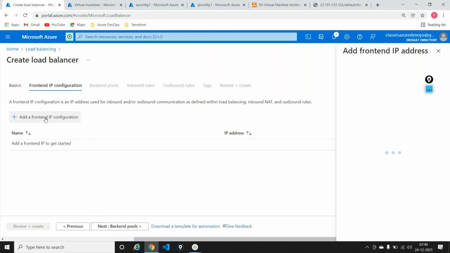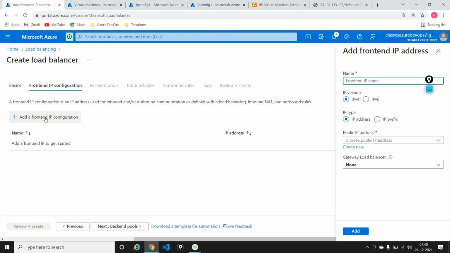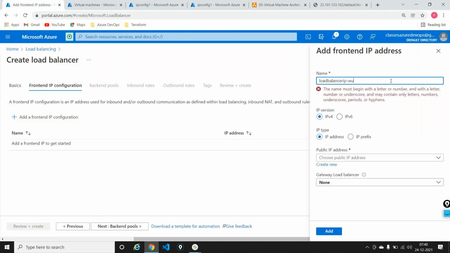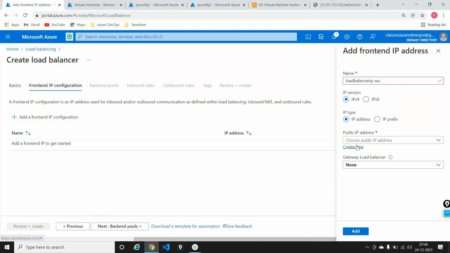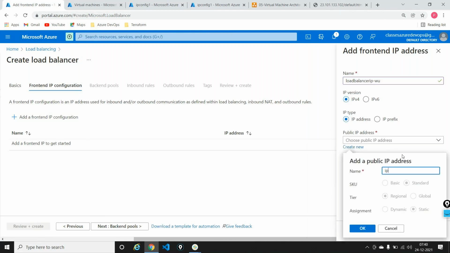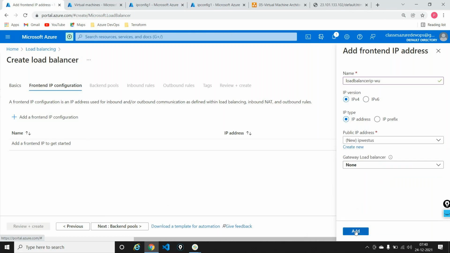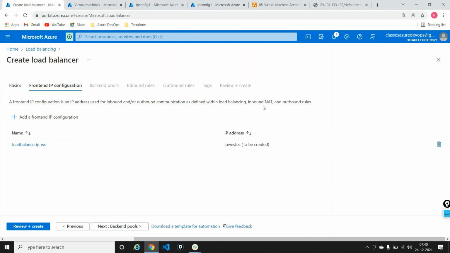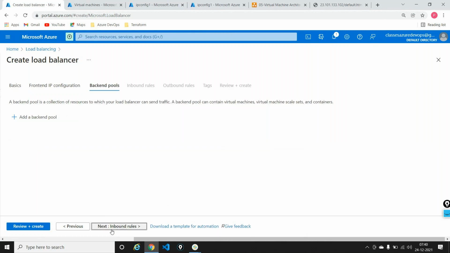Again, adding a front-end IP configuration to my load balancer as well. I'll say load balancer IP West US. Add. I'll say next, backend pools, and I'll say add a backend pool.